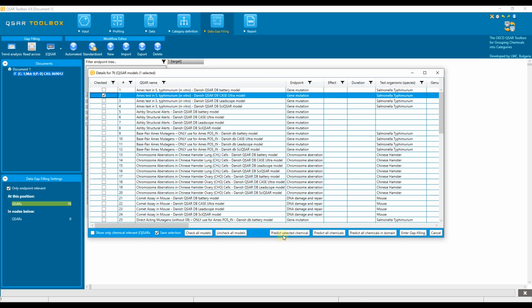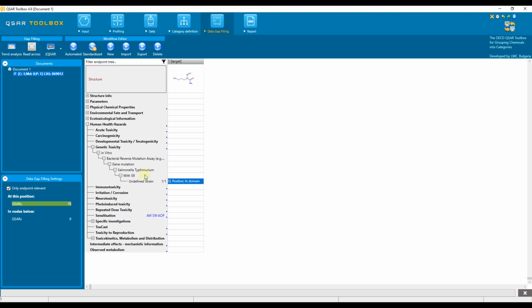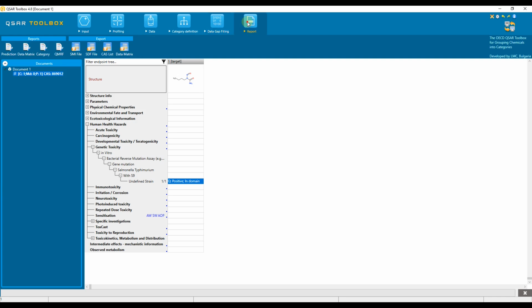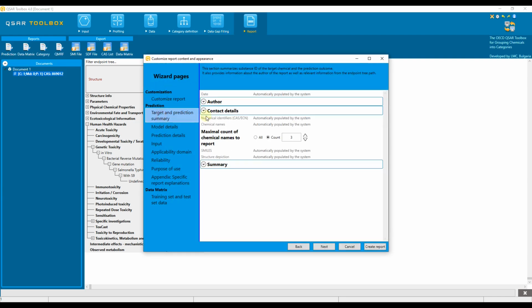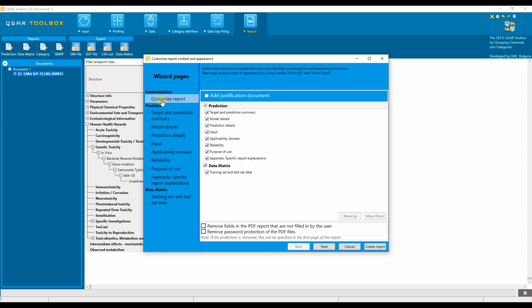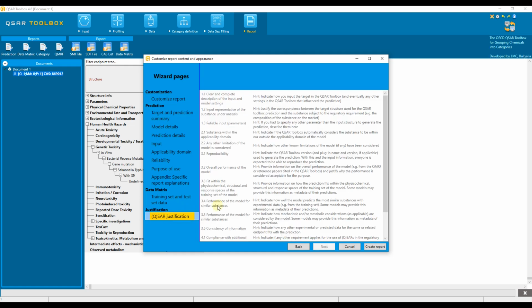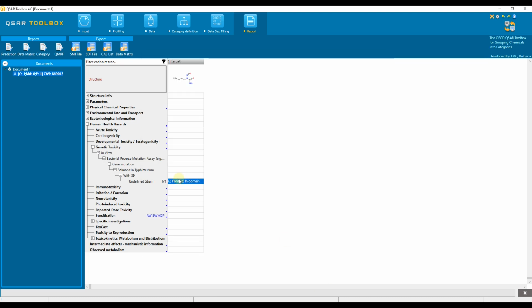Let's go back to the table and predict the selected chemical. Confirm the license agreement if such a message appears. The chemical is predicted positive in domain. The Toolbox report of the prediction will be automatically exported to IUCLID along with the prediction. If you want to add some additional information to the report, you could do it now or during the export process. If you'd like to include the QSAR justification document, then you need to create the report. Fulfill the sections in the QSAR justification file, save this file on your computer, and attach it later on in IUCLID.